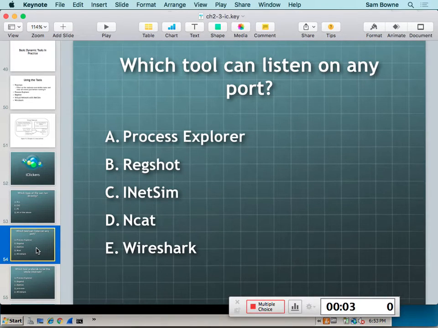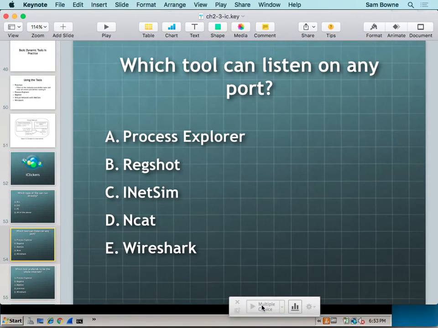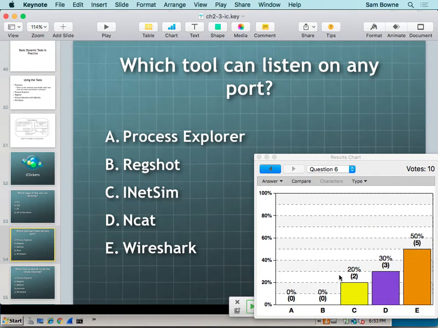What tool can listen on any port? All right, and that's Ncat, the command line tool. The rest of them are limited, but Ncat can listen on any port and send to any port. Wireshark does not listen on any ports. Wireshark just shows you the traffic that's passing through an interface. There's no way you connect to Wireshark. It's just like a magnifying glass, watching what's going by.